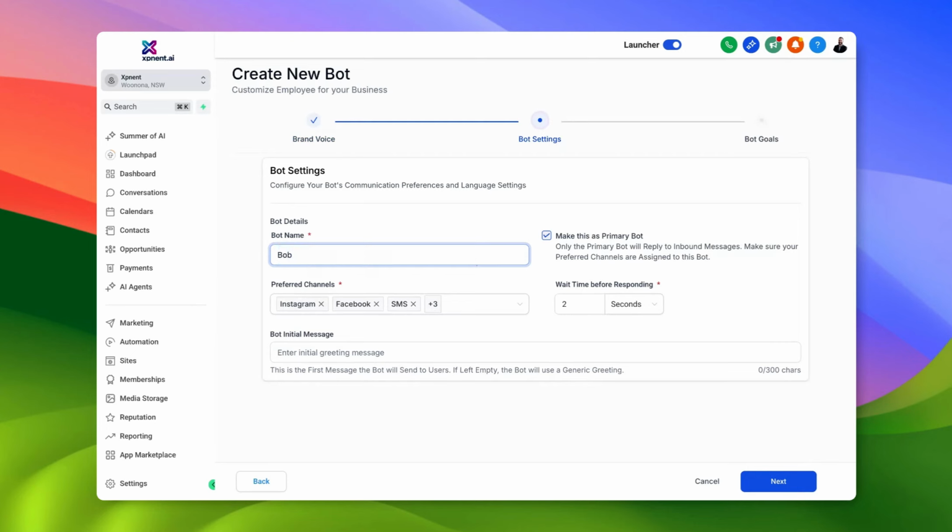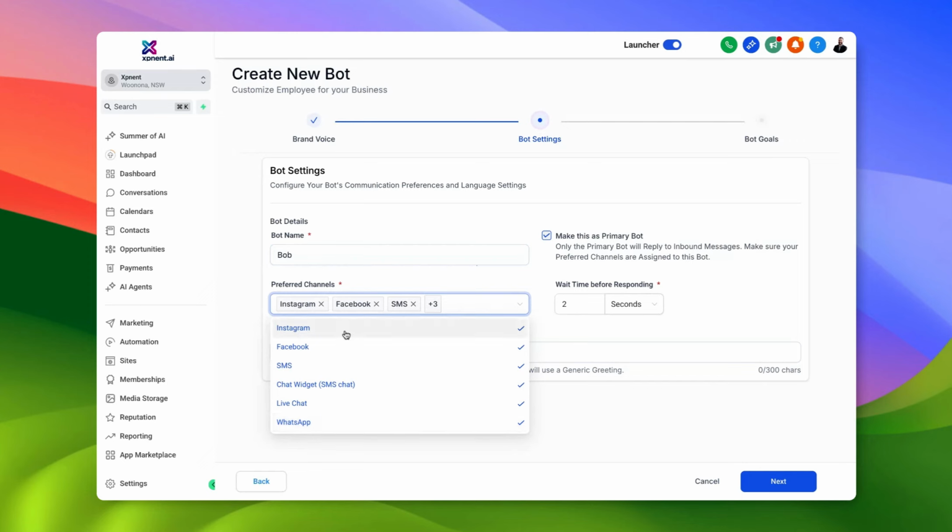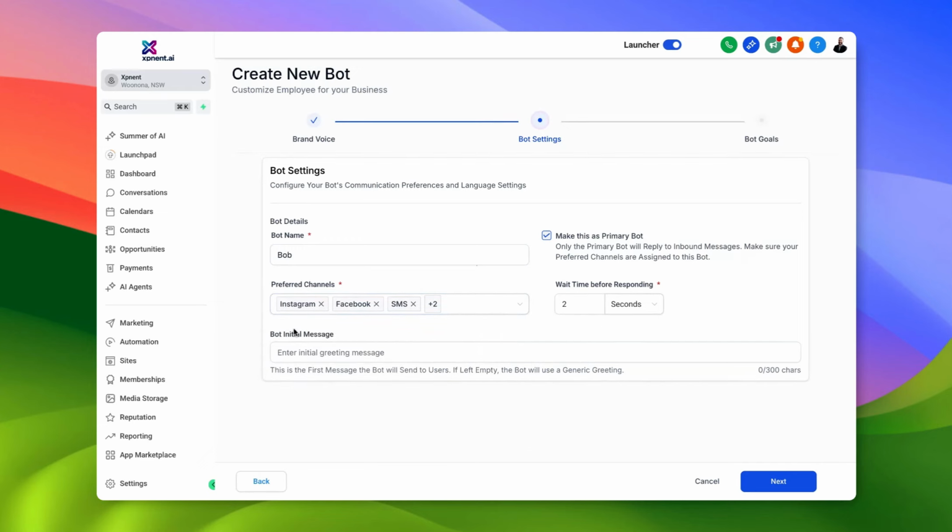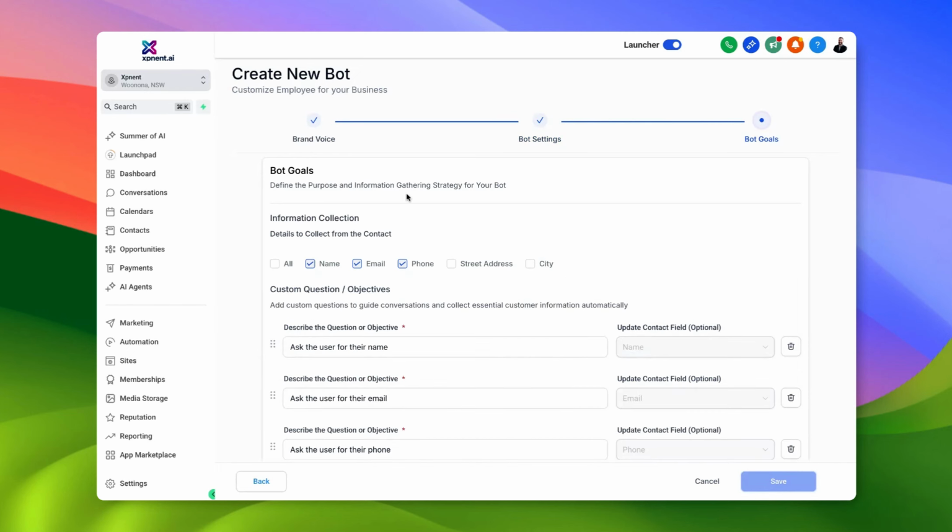I'll name this bot Bob, who will serve as our primary bot. Bob is set to operate on Instagram, Facebook, SMS, and the chat widget on our website, excluding WhatsApp. When users interact with Bob, the initial greeting will be, "Hey, I'm Bob, the friendly AI for Exponent. Ask me anything." After setting this up, I'll proceed to further define the specific information and objectives we want the AI to collect.